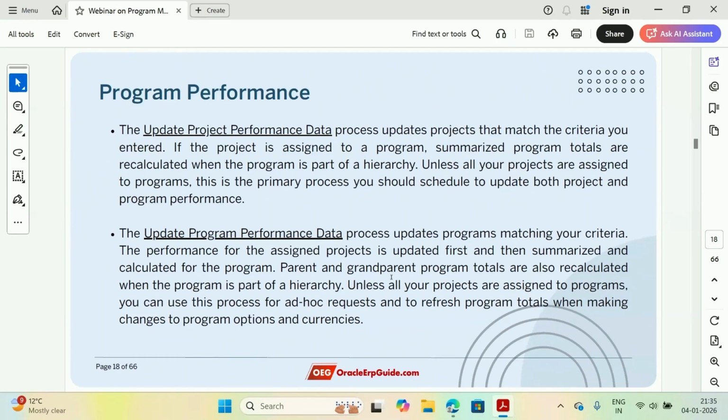But there is another dedicated process Oracle has given, known as update program performance data. This will directly update the programs which match your criteria. So in this case, what happens? If that program has multiple child projects, firstly, it summarizes the financials of those child projects and then rolls it up to the program.